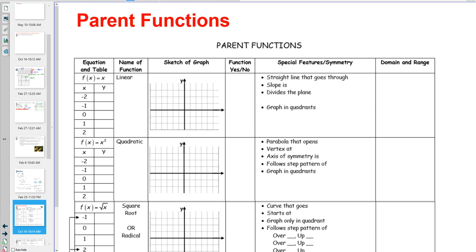I'm back again. I want to talk about parent functions. This is going to be one of your tasks for today. So when we're talking about functions, functions can look a whole bunch of different ways, but it's helpful to kind of boil down functions to their key components and key ideas. So when we do that, we talk about parent functions.